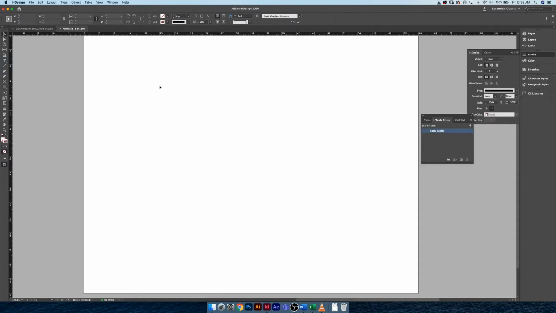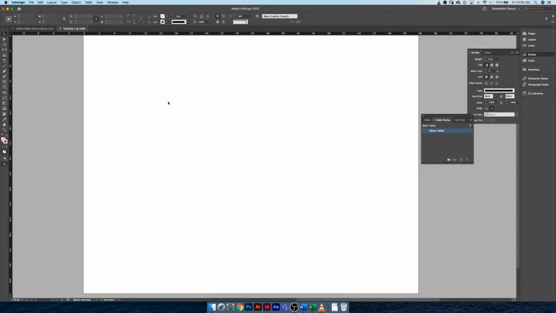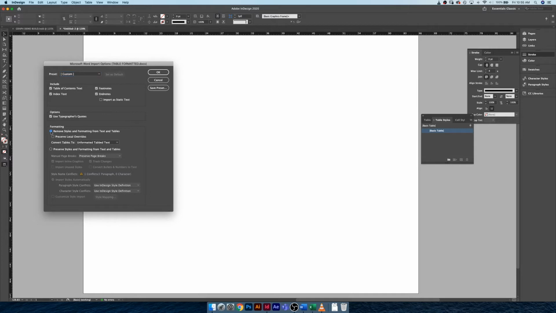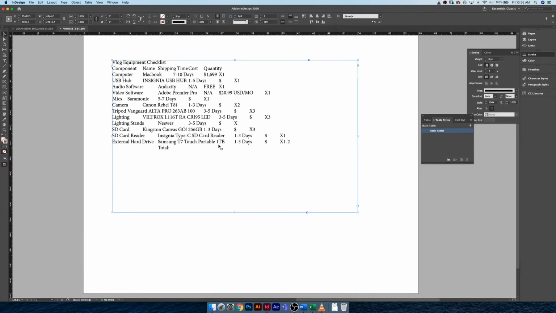Now, I'm going to hit File, Place one more time, and I'm going to bring in the same file. Let's leave Show Import Options on, and let's just say for a second you had Remove Styles selected. What happens when you bring this in? I'm going to click and drag it out. Oh my gosh, it's a mess. It's such a headache. I don't even know what I'm looking at. I just know I'm confused and I'm a little bit scared.